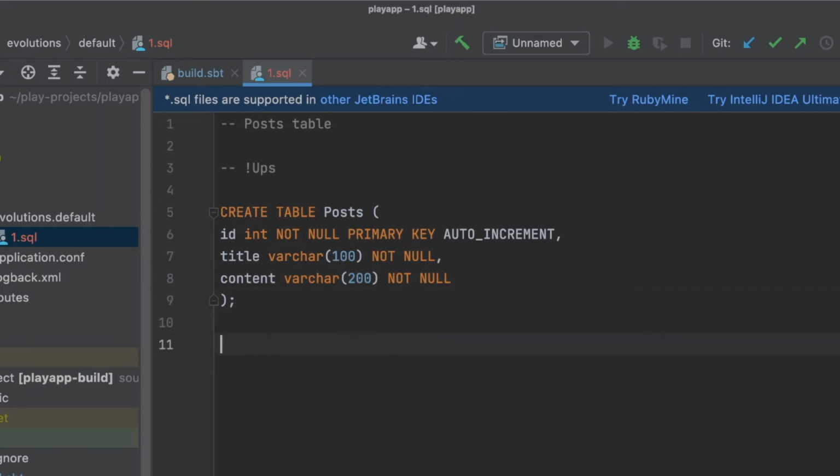And then in the second part of the document, in the same way you define a comment. Now it's just called downs, and that's where you define whatever needs to be executed in case of rollback. So in our case it makes sense to drop the table.